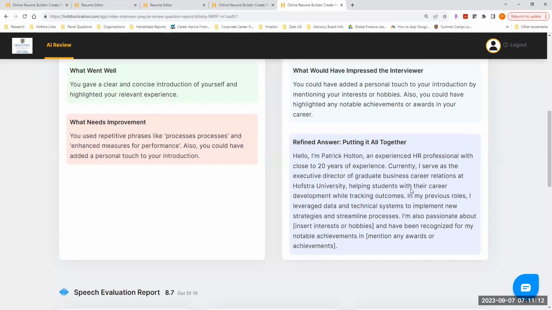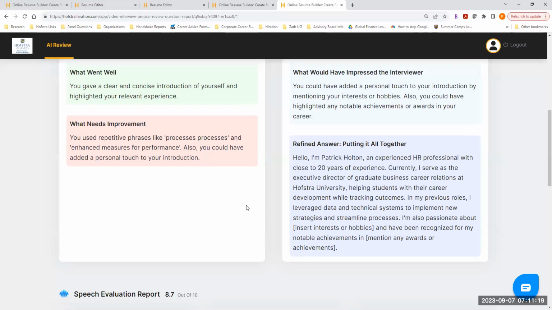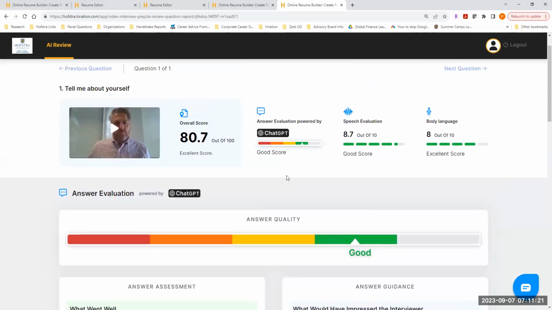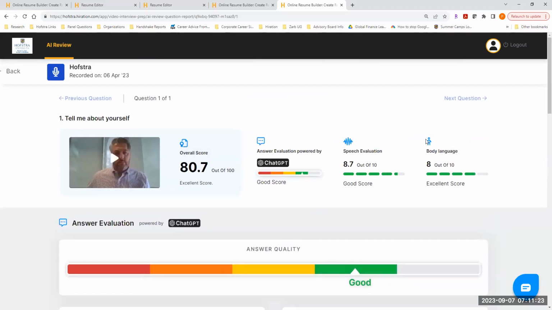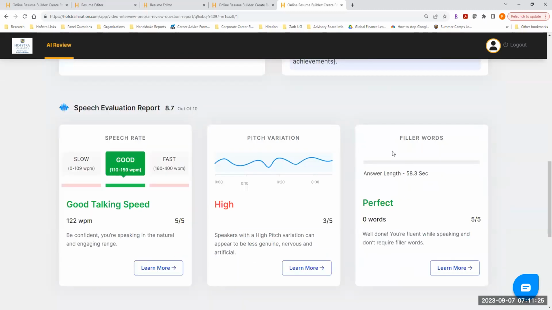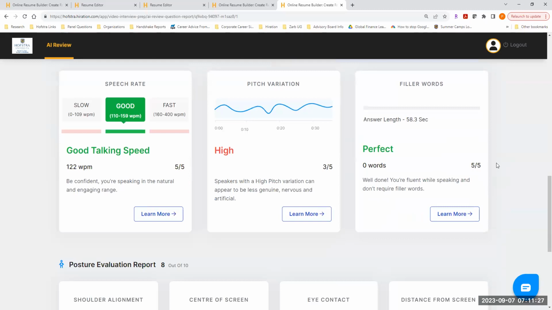But you'll see that you have these pieces for what went well and what you talked about. And not only does it do that, it also lays out some of the critical pieces. Here it is: it rates you on your speech. It looks at everything from your speech rate. Do you speak too fast? Do you speak too slow? How much do you vary your pitch when you're talking? Do you utilize filler words?